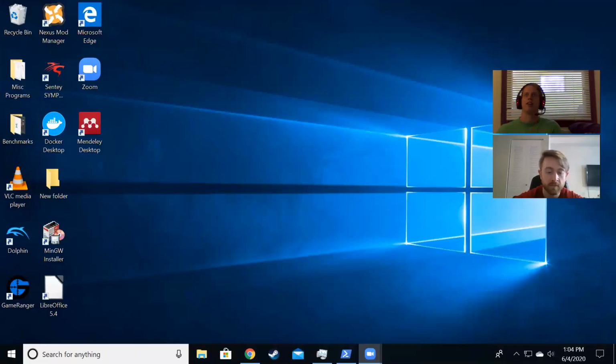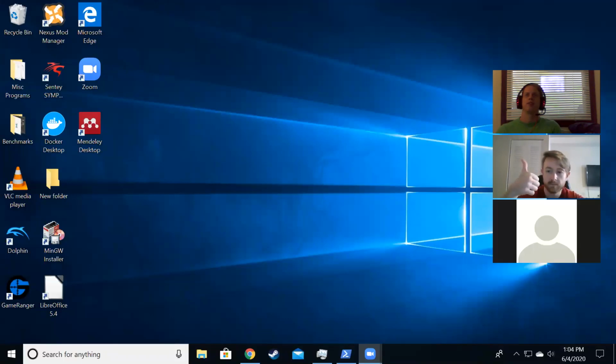The computer. All right, so now we're recording. I'm going to share my screen, which is going to be the entirety of my screen. So you can see my screen now? Yeah. All right.